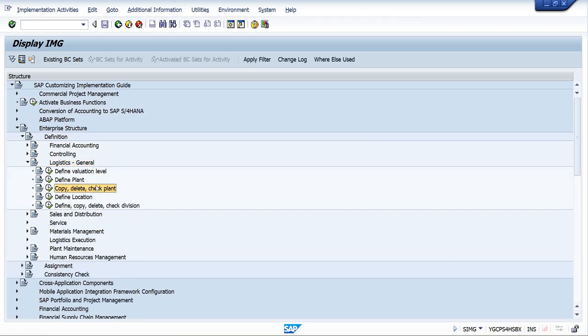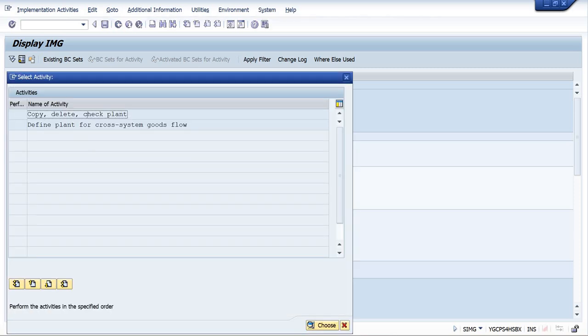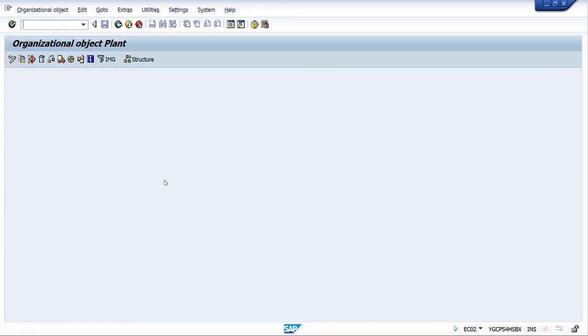It is always recommended that you copy a standard plant to your new plant. Even when you are working in implementation projects, whenever you have a brand new system, SAP will provide the standard plants so that you can copy from those standard plants when you are defining one. So I'll be selecting copy, delete or check plant. I'll double click on the first option, copy, delete, check plant, and then click on copy.